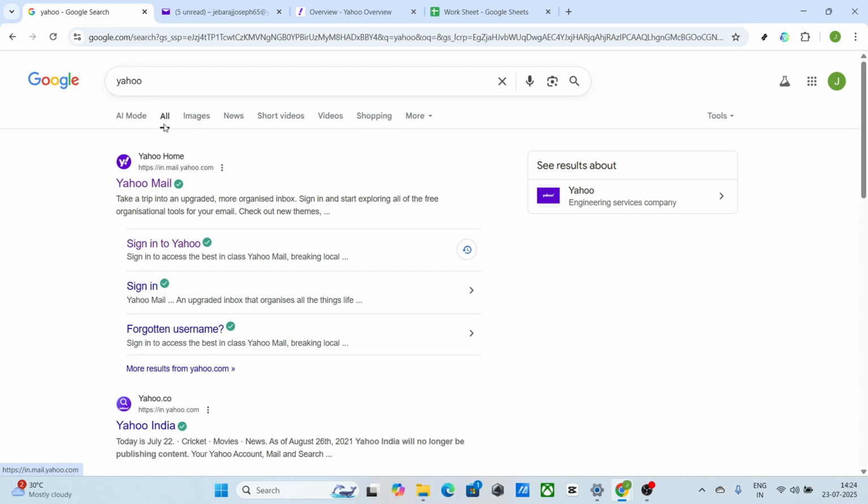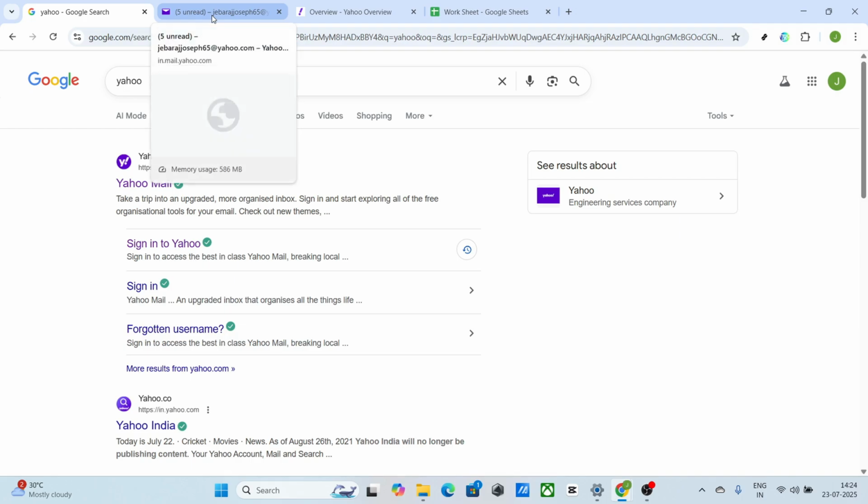After entering your email address, go ahead and click the Next button. This action will take you to the password entry page. Remember, for security reasons, always ensure your password is kept confidential.